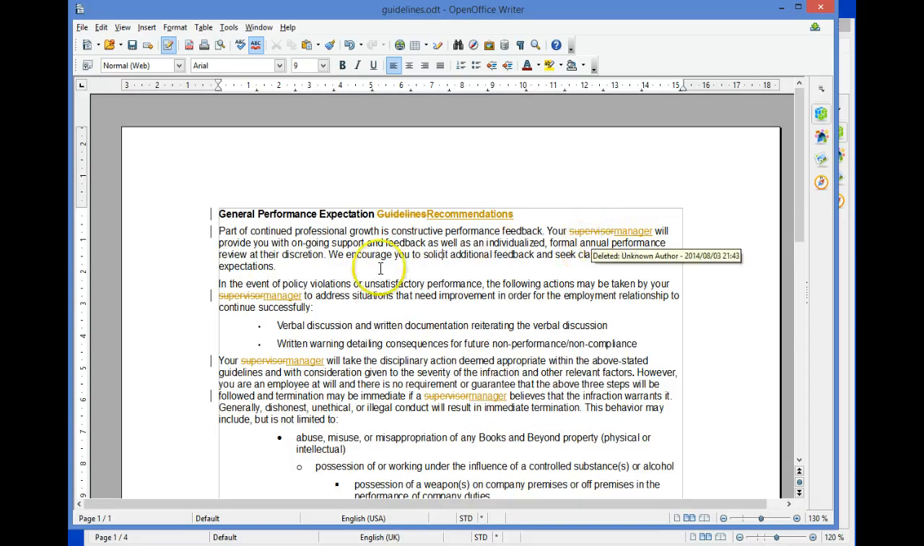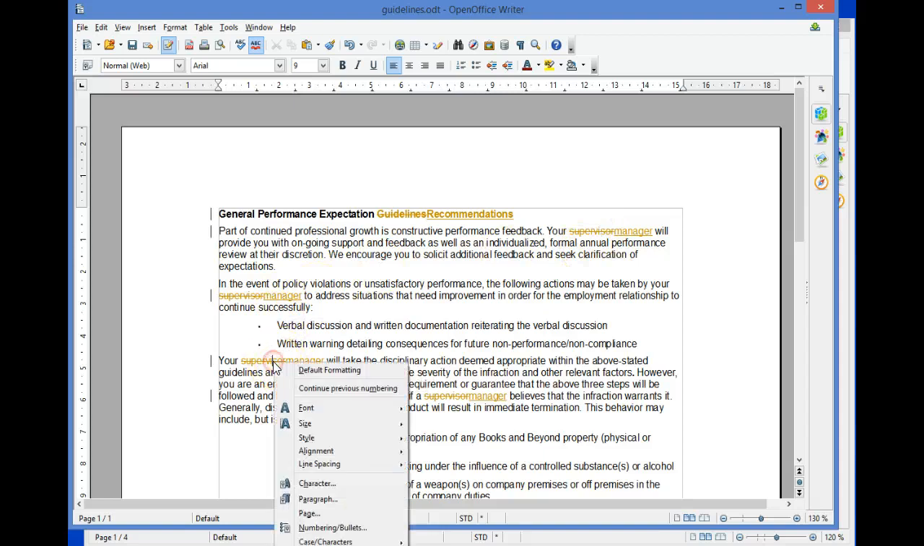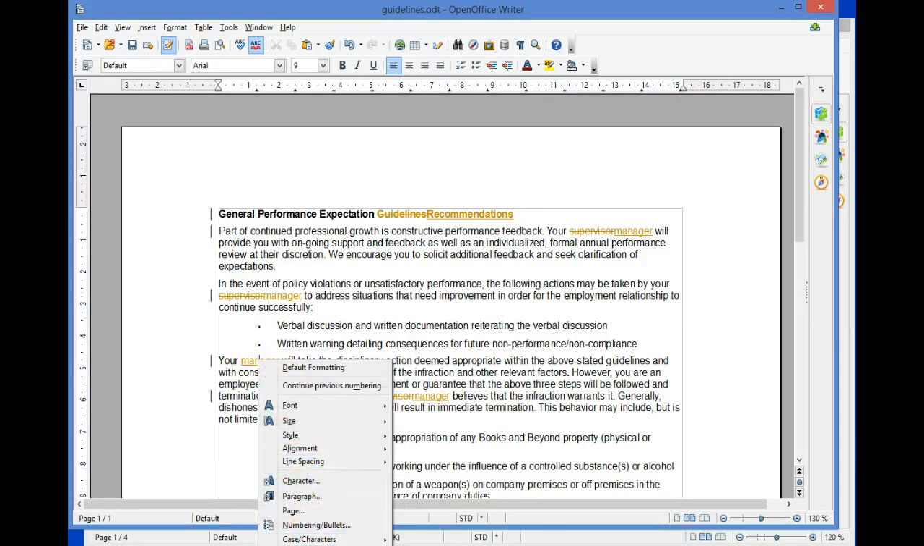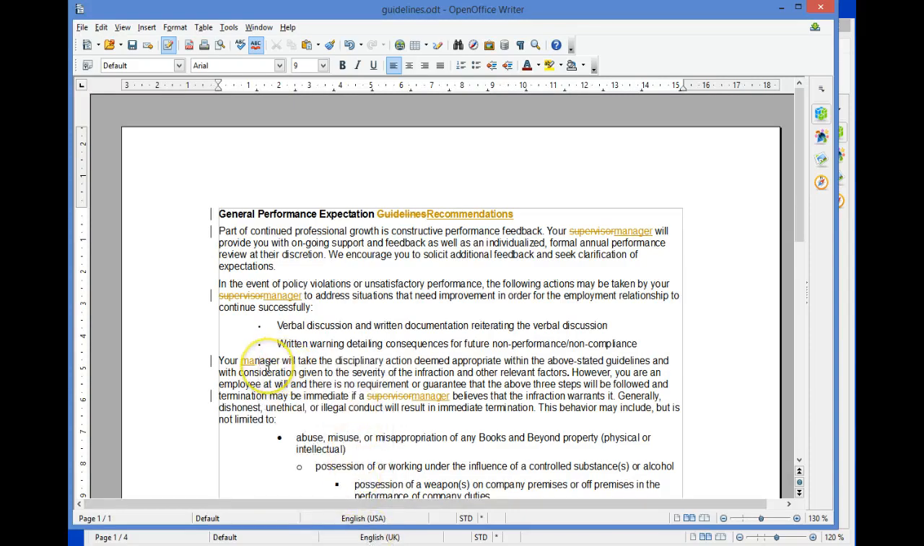text. If I accept the change, you can see that once again the font is changed back to what it should be.